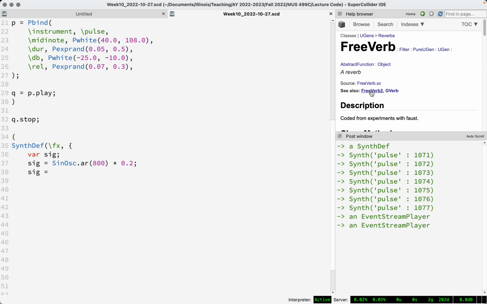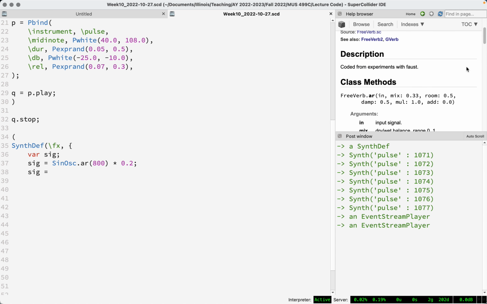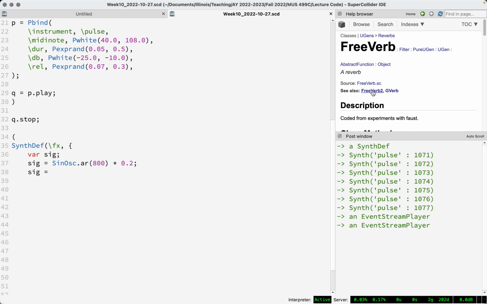We have Freeverb, which is I think a mono input, stereo output. No, I think it's mono in, mono out. And then there's Freeverb 2, which is stereo in, stereo out. There's also Gverb. So lots of interesting options here.